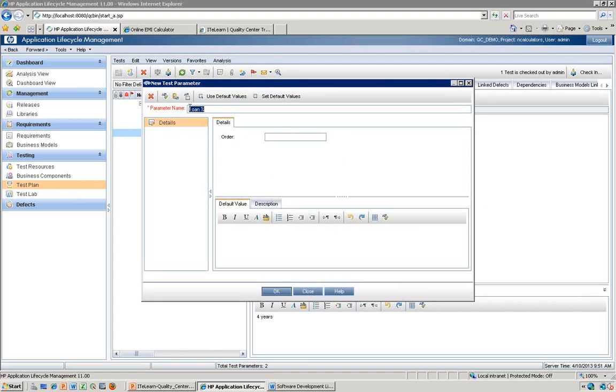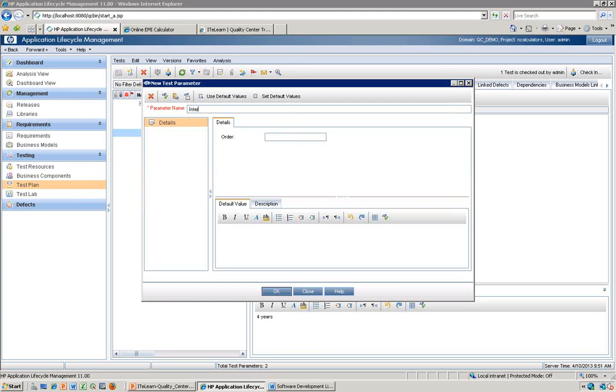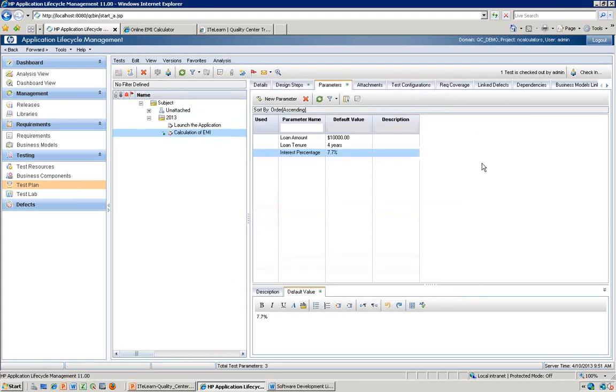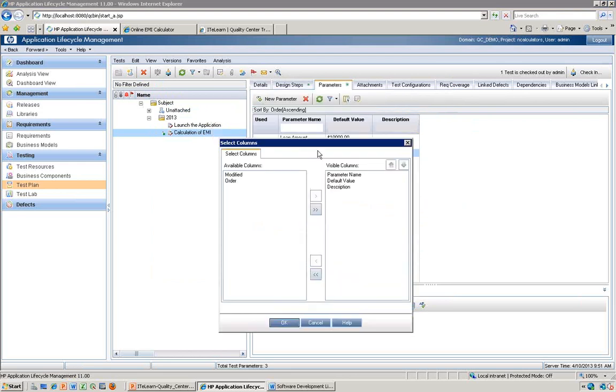percentage, or sorry, interest percentage. Say 3, and then select default value. I will tell it's 7.7%. Okay. Now you can give the description if required. You can see the columns, other columns associated with this parameter tab. So we can select everything, click OK.